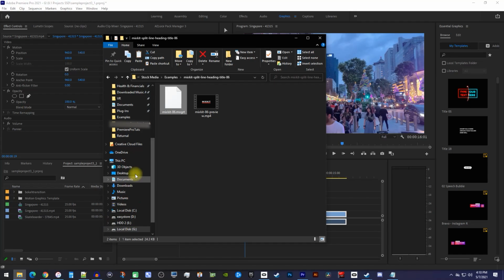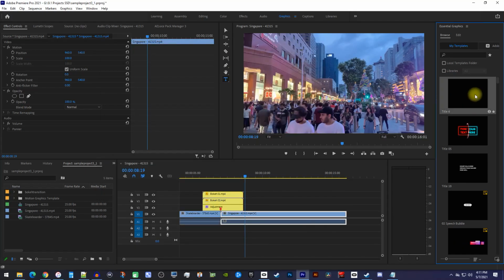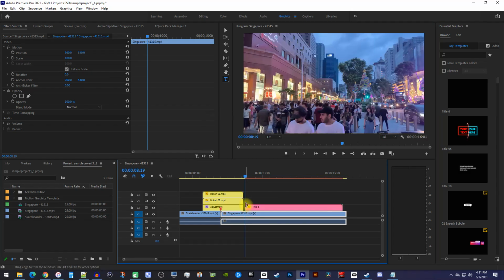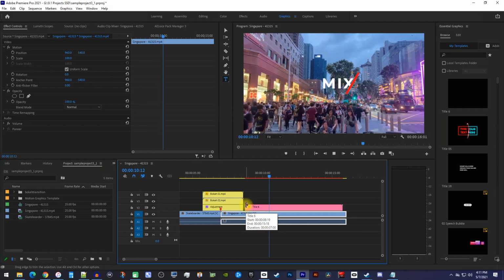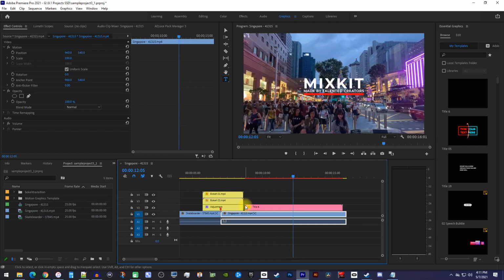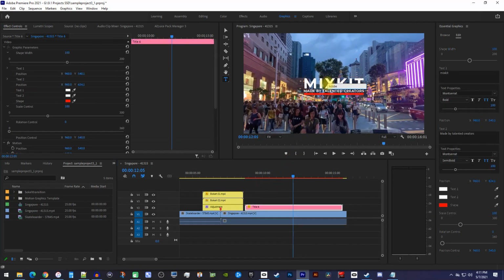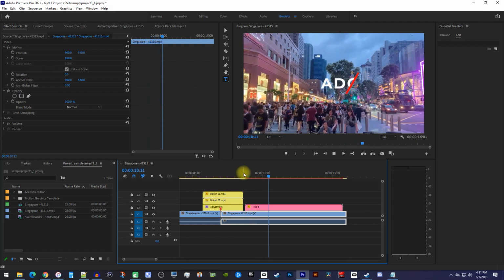Adding titles from Mixkit is even easier. All you have to do is drag your downloaded MoGRT file into the Essential Graphics panel, and then drag your new title from the panel onto your timeline. Okay, this looks good, but of course we'll want to change the text. To do this, just select the text with your text tool and type in your own text. And I'll just do the same thing for my subtitle. And just like that, I have this really professional looking title animation.